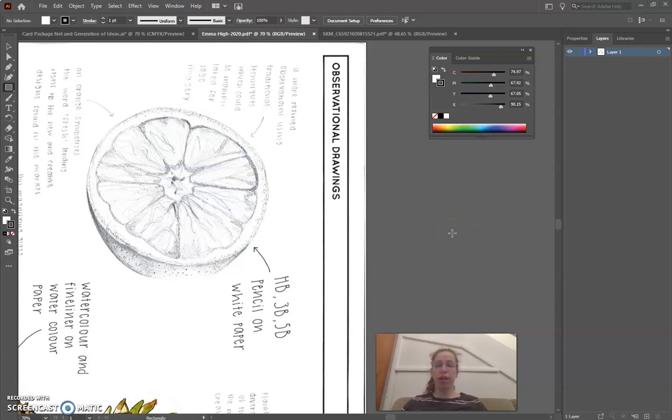So in this tutorial, I'm going to show you how to use the pen tool. Here I've opened up my scanned sketches in Illustrator. On the left here, I have a toolbar and there are all different tools within my toolbar. And on the right is my layers.